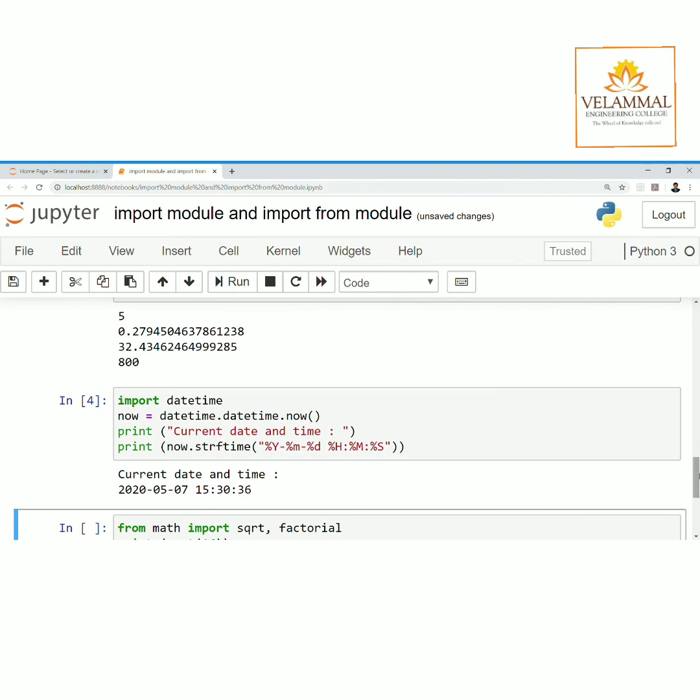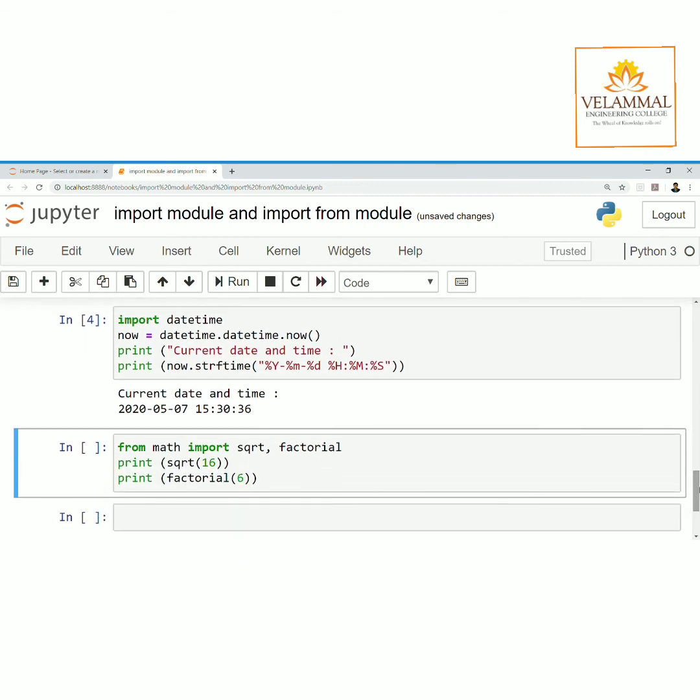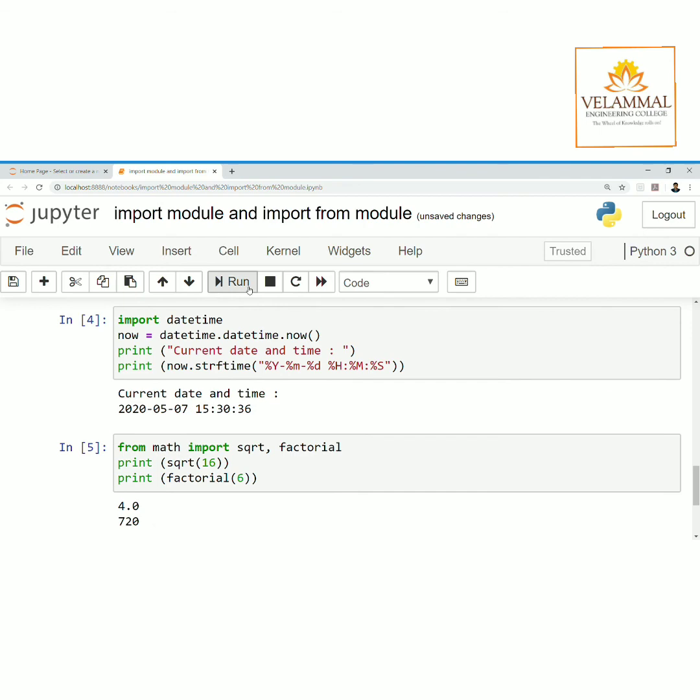At last, the from statement with a module. From the math module, I want to print only certain functions that I need. So from math, I am going to import only the square root and factorial, and I am going to run this program. So it has printed the square root and factorial of the specified number.